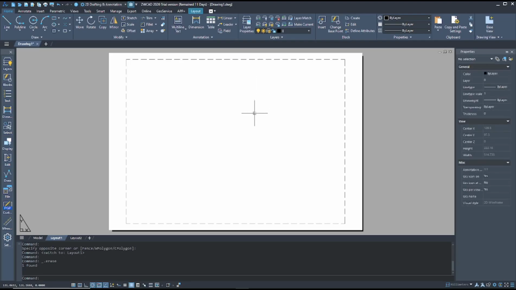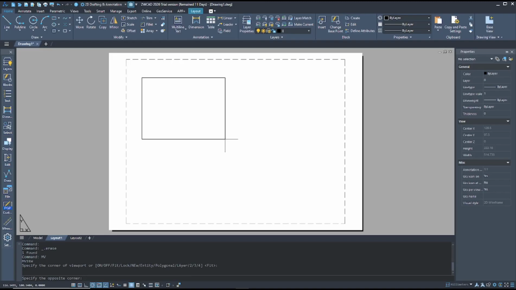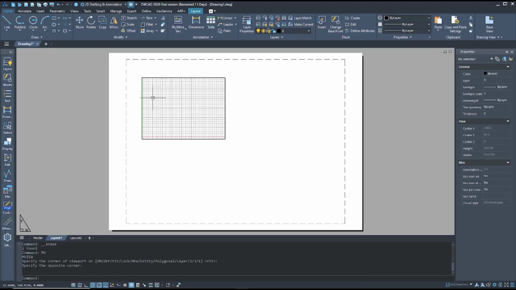If you want to add new viewport, you can type view, press enter, and then you can click from this point into here and we create this basic viewport.